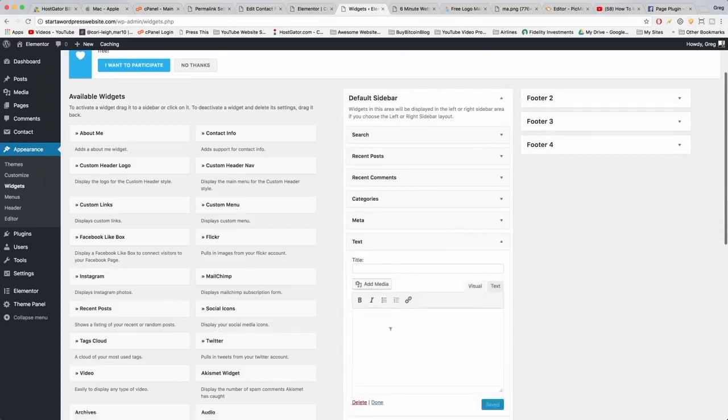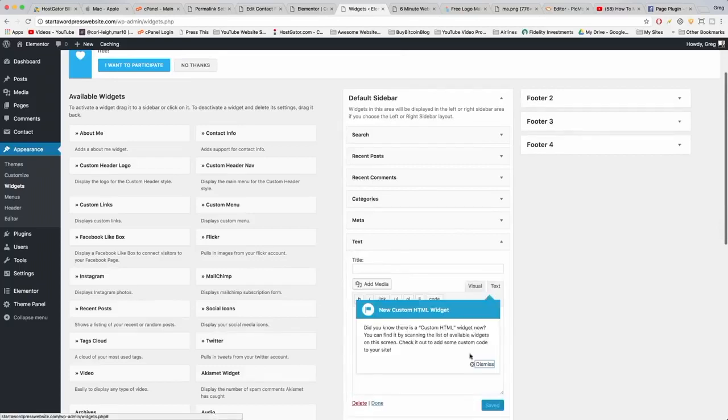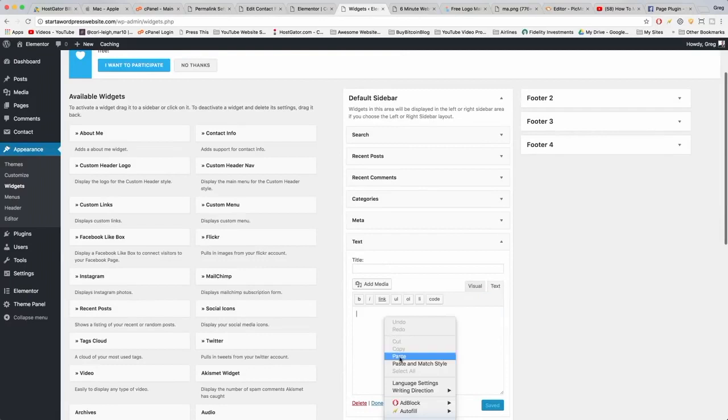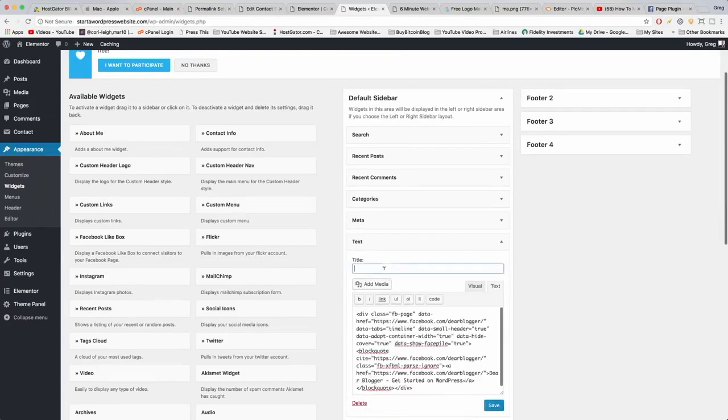Add widget, it'll open up. Go to the text tab, dismiss, and now we're going to paste in that code that Facebook generated for us. And we can give it a title, Add Us on Facebook, and save it. Now let's see what we made.